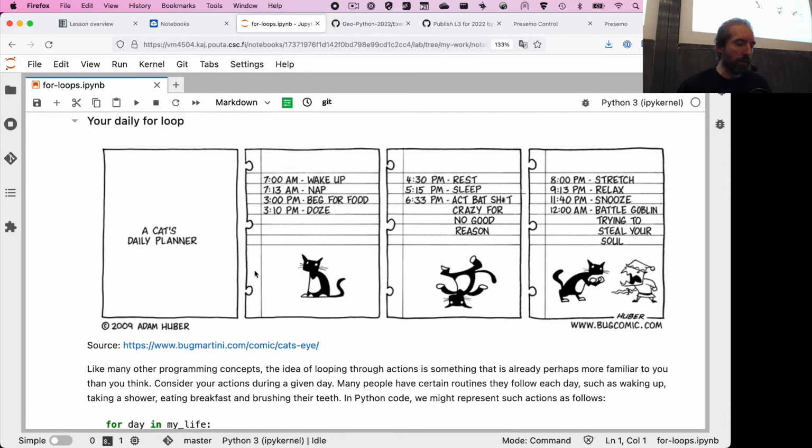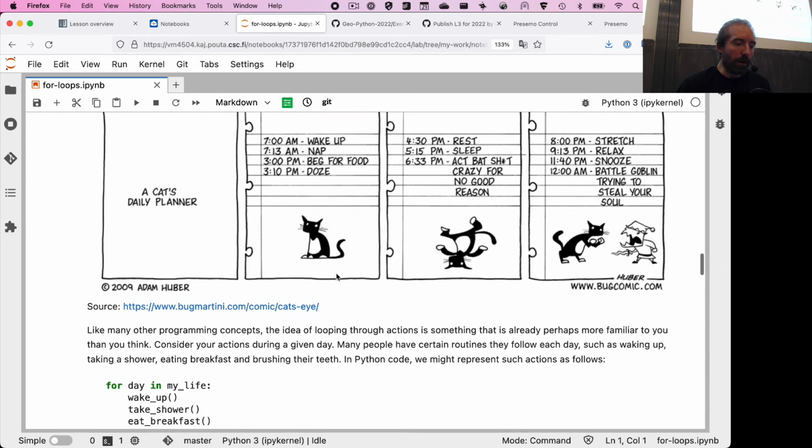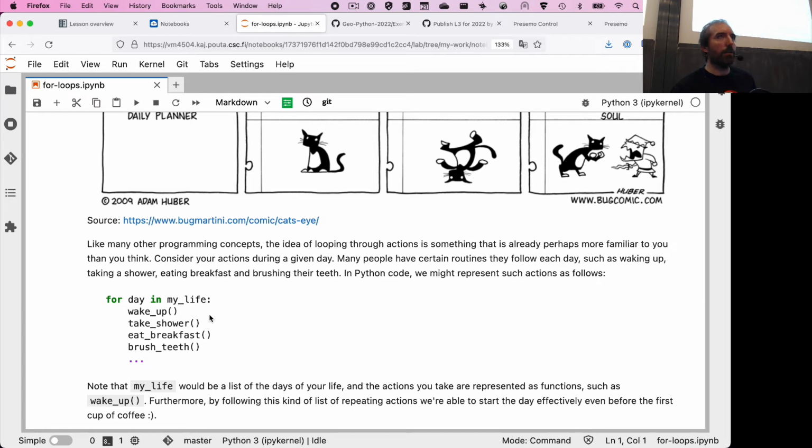One is a sort of daily planner for a cat, which involves a lot of sleeping and occasionally acting crazy. But you could imagine this would be every day in the cat's life. It wakes up and does this same set of things. And you could think in our lives, for example, that we have a certain set of things that we might regularly do every morning. So for day in my life, if my life was a list of all of the days that I'm alive, for any given day, I might wake up, take a shower, eat breakfast, brush my teeth, and whatever they're going to do for the rest of the day after that.